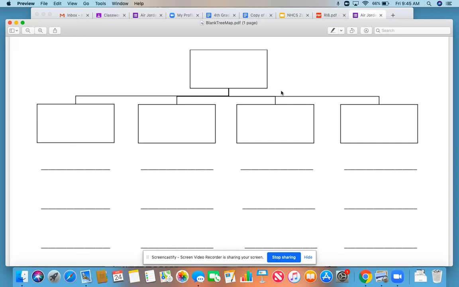So let's talk about what you are going to fill in. For the top box, that is going to be your author's claim. When you read Air Jordan, what is the author claiming to be true? What are they saying is true? You're going to write that in right there. Down here, this next little tier, these are the reasons. Why does the author say that? Okay, whatever the author's claim is, what are their reasons?